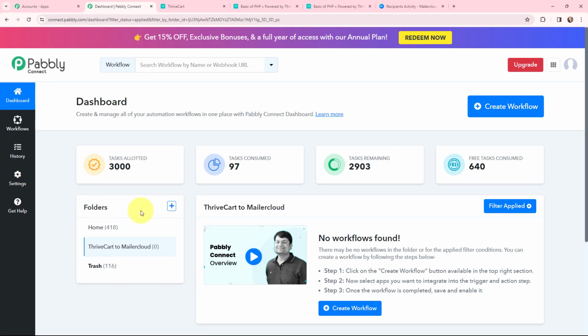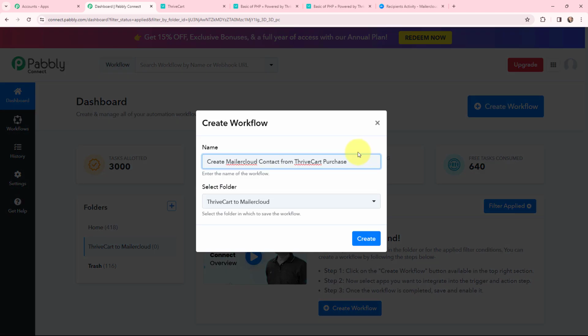This here is my dashboard, and now in order to create a new workflow, I will go to my right hand side corner and click on this create workflow button. Here I've named it create MailerCloud contact from ThriveCart purchase, and on my left hand side you can see the folders that I've created before. I want to save this workflow in the folder named ThriveCart to MailerCloud, because this is the automation between ThriveCart and MailerCloud. So I'm going to click on create.